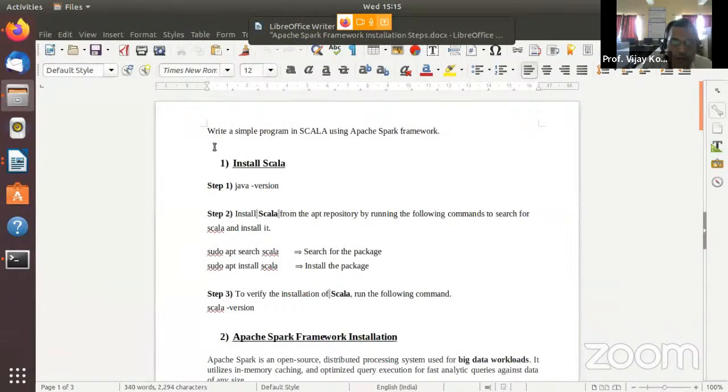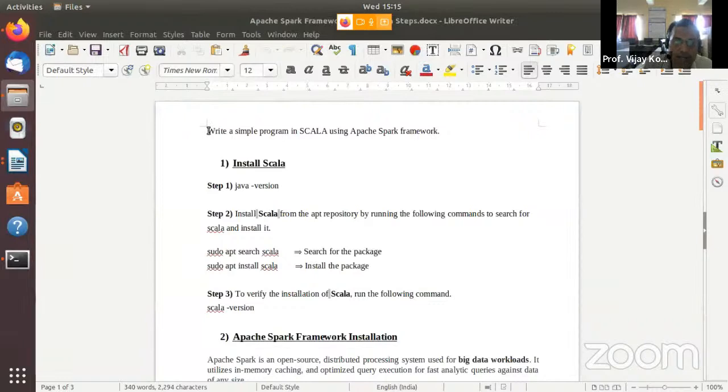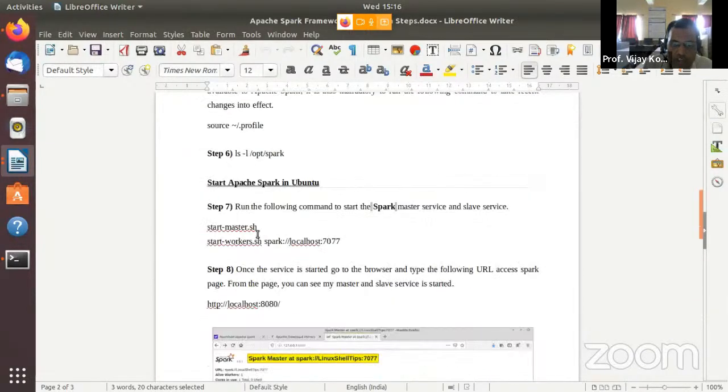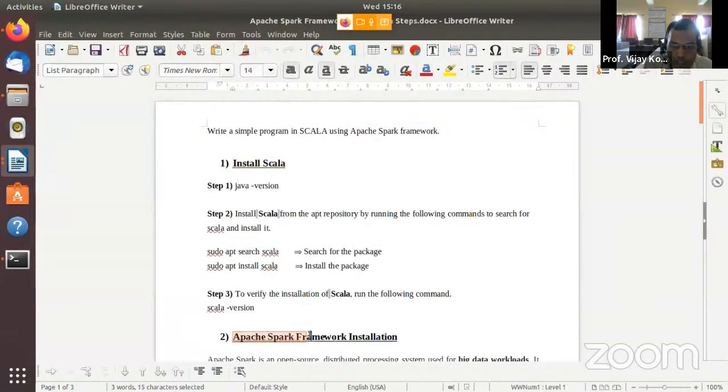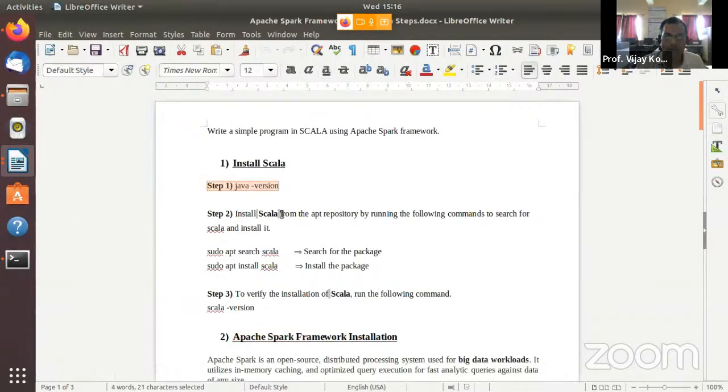What is the problem statement or objective of our third experiment? Write a simple program in Scala using the Apache Spark framework. So we need to install Scala and Apache Spark on your system. This document is divided into two parts: first is the installation of Scala and second is the installation of the Apache Spark framework. Step number 1 for installing Scala is that Java is required. It's compulsory. Then install Scala from the apt repository.